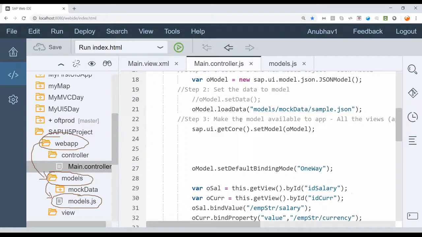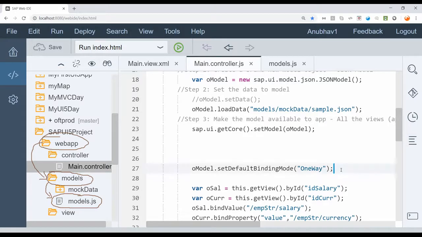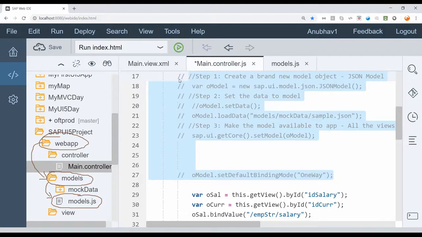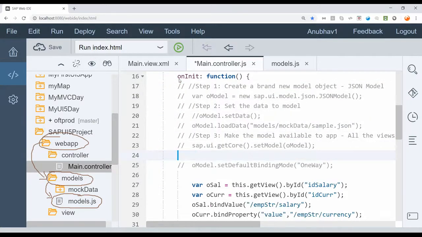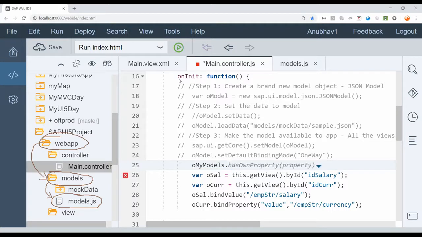Now just come down. That's your object ready to use. I'm going to come down, and all this code I don't need. Say bye bye to all this code. And I just want oModels.createJSONModel, and I just pass the address to create the model in here.